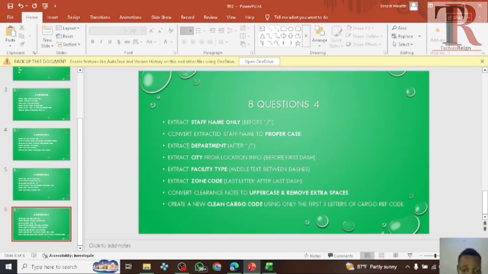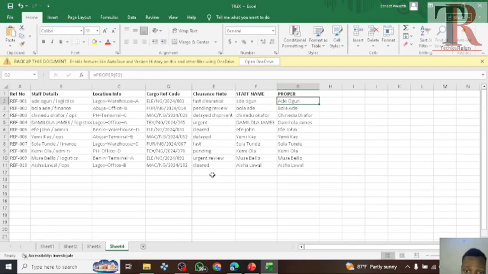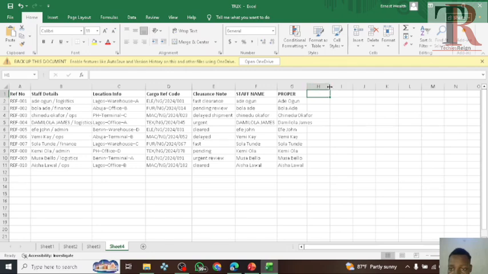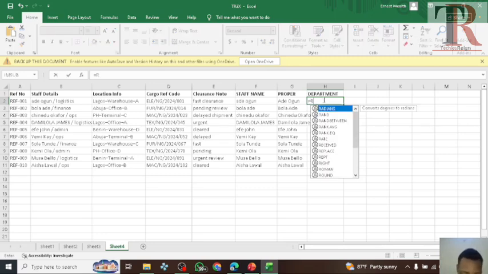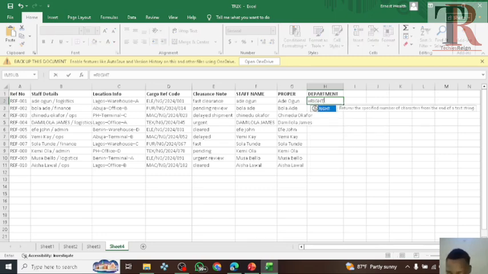Then the third question is, extract the department after the slash. So we've answered the first two questions. Now we should extract the department after the slash, which is this logistics. To extract the department, let's reduce this and increase this. So we'll call this column department. After that, to extract only the department, that's where we use the RIGHT. The RIGHT is more complicated than the LEFT.